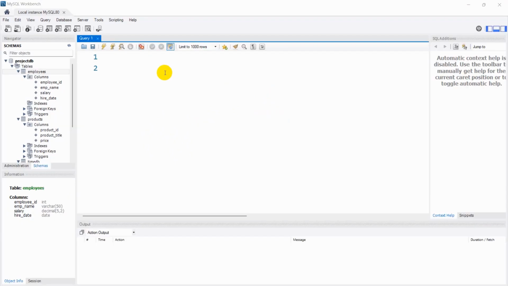In this tutorial, we are going to talk about the not null constraint in MySQL. So what is not null? Let's say we set not null for a column. It means that the column value cannot be null.